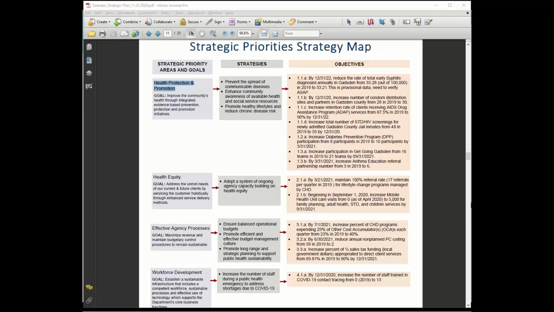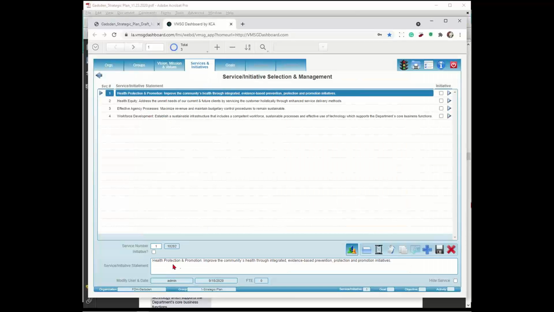So what we did in strategic priorities is combine these together: the health promotion protection, improve the community's health through integrated evidence-based prevention, protection, promotion initiatives. So that's really the high level. If I go back to the plan itself, you'll see that's what we did in here: health protection, promotion, and then the rest of that goal. Because again, there's that one-to-one relationship in there.